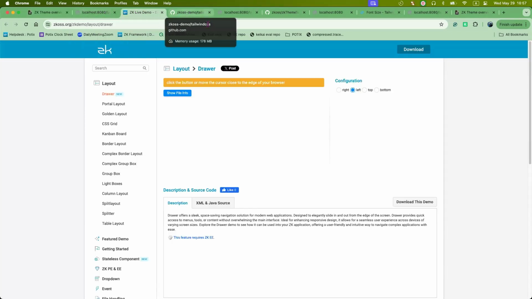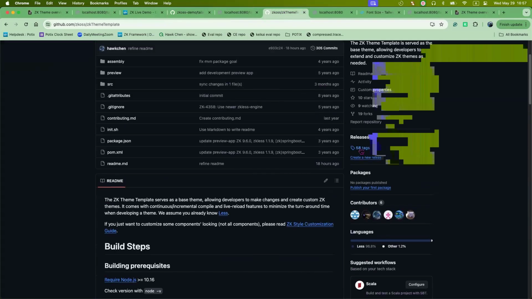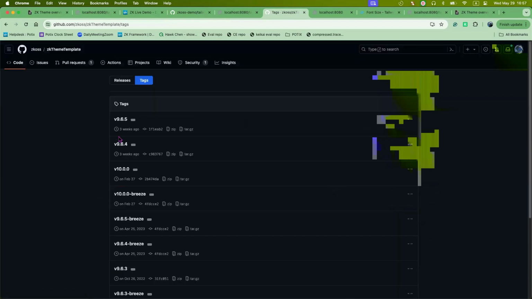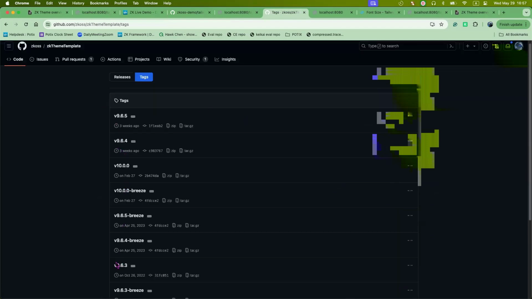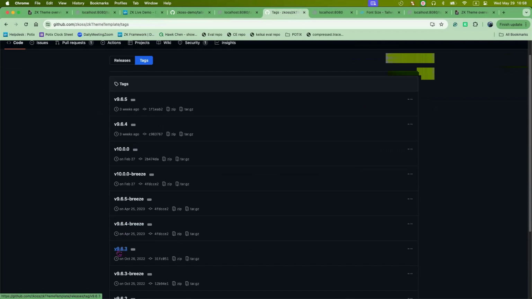Regarding versions of themes: when you use the ZK theme template, there is a version tag, so you can fork based on these tags. It depends on which version you use. If you are on an old version, for example if you forked at 9.6.3 but we have 9.6.4 and 9.6.5, it's better that you merge. If you find something looks wrong, it's better to merge your repository with those following changes.